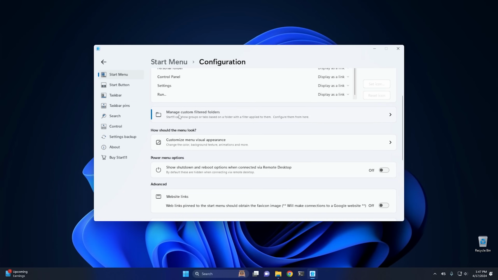Like you can manage custom filtered folders, you can manage the menu's visual experience, which is what I'm going to look at mostly, or you can show the shutdown and reboot options when connected to remote desktop. Now this is a big change right here, and this one I highly recommend turning on if you access the computer from remote desktop very often.